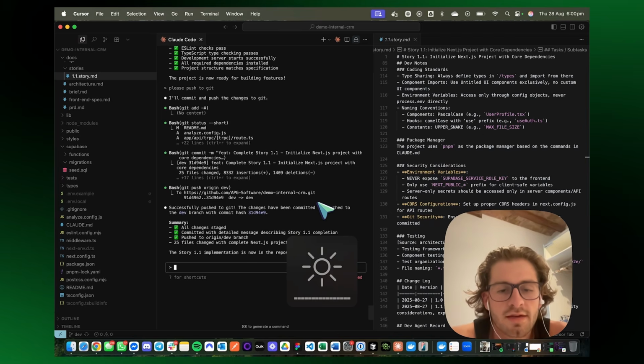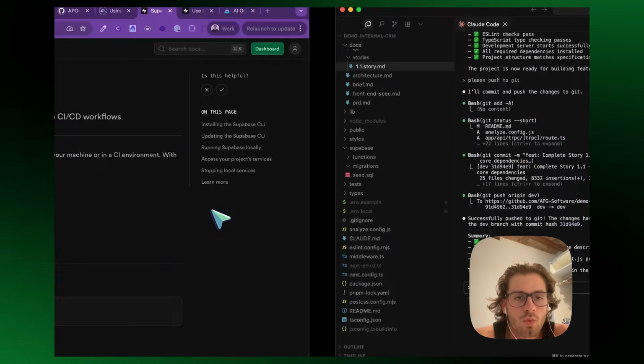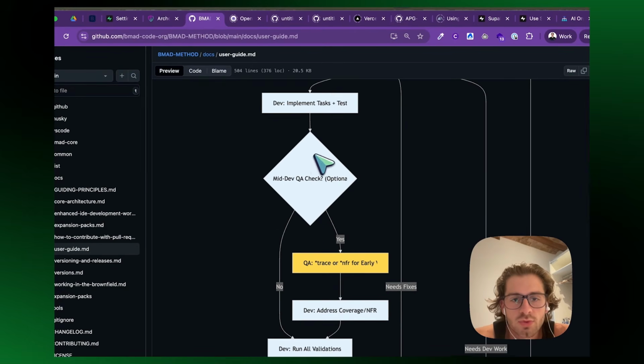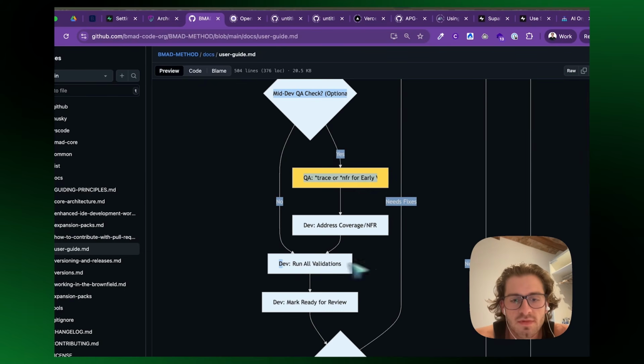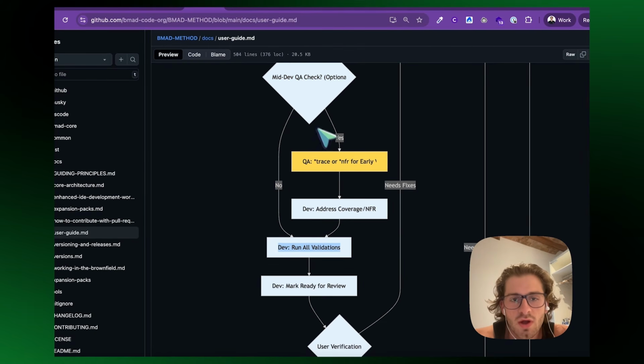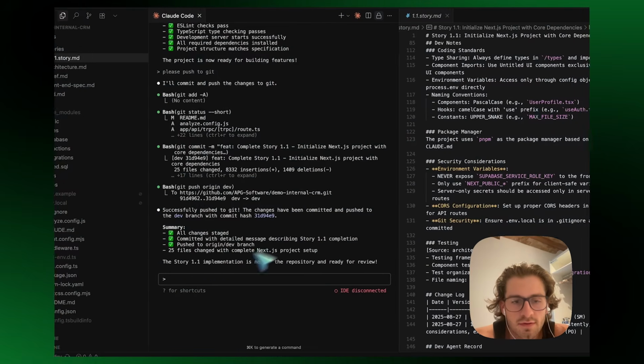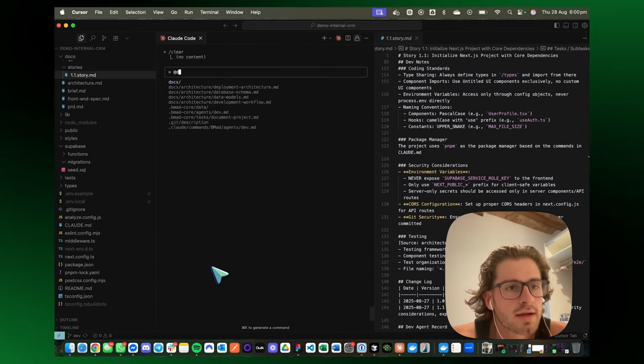All right, so the dev agent is done. Now, what I want to do is just go back to the BMAD and do a QA check. So it goes mid QA, dev run all validations. Oh, we don't need the midway QA check, I guess. So let's see what the dev. Okay, so let's clear this then. Let's go back to the dev.